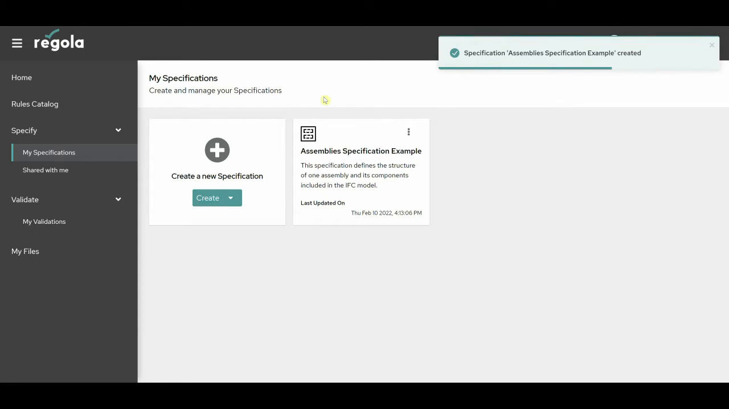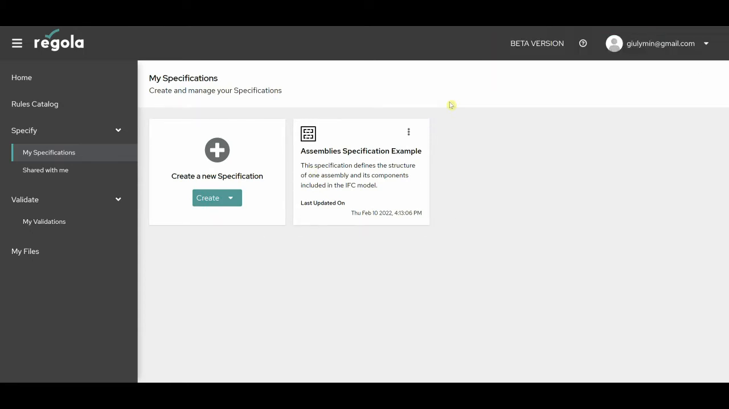As soon as I click on my template, the platform creates a blank, so empty specification, but with a standard description and a standard title. The title is, of course, Assembly Specification Example, and the description is the template one. So this specification defines the structure of one assembly and its components included in an IFC model. And of course, it gives you also the last updated date.